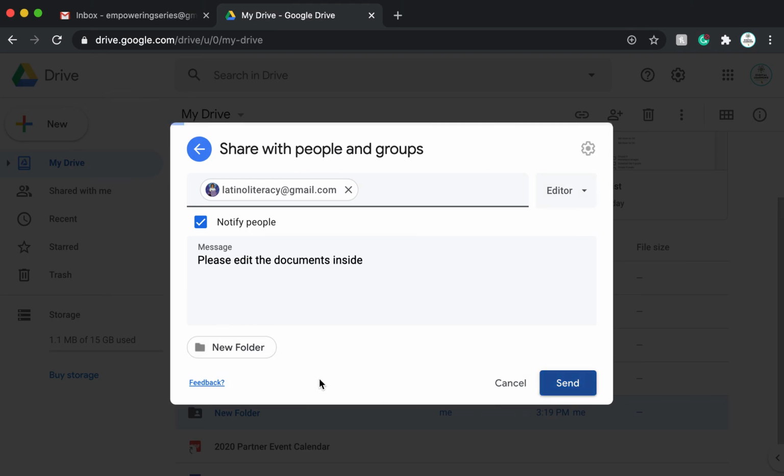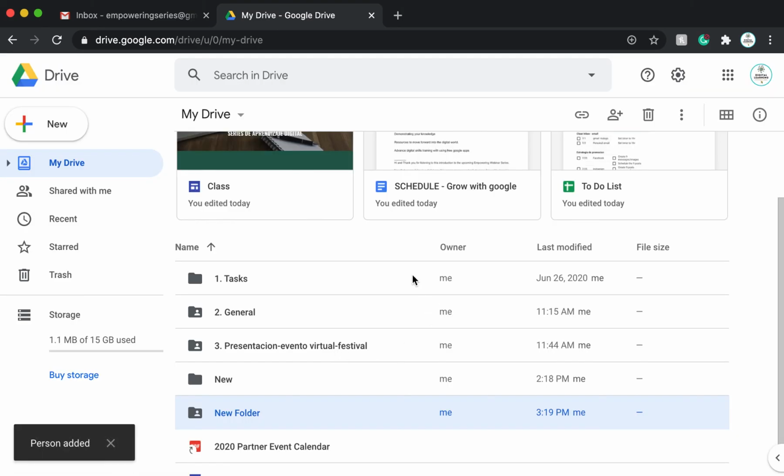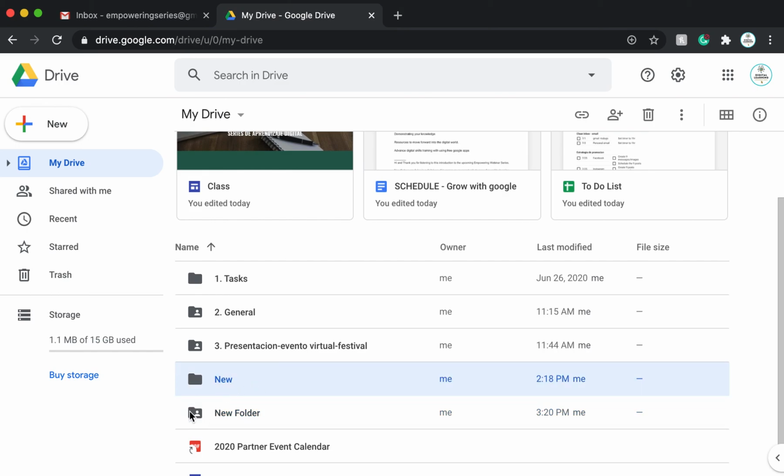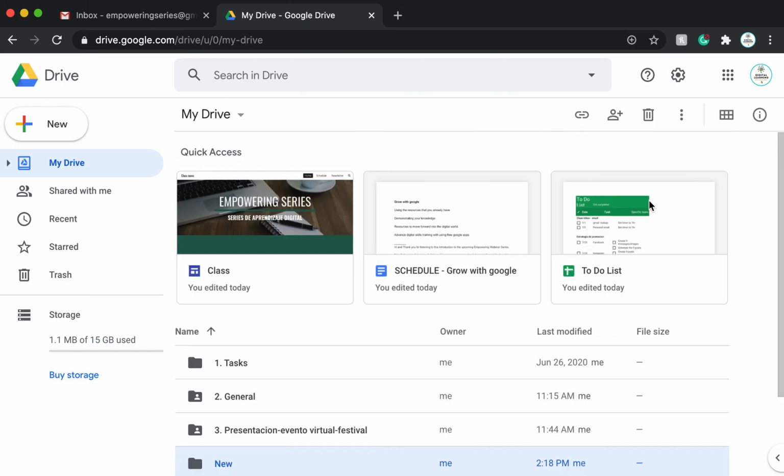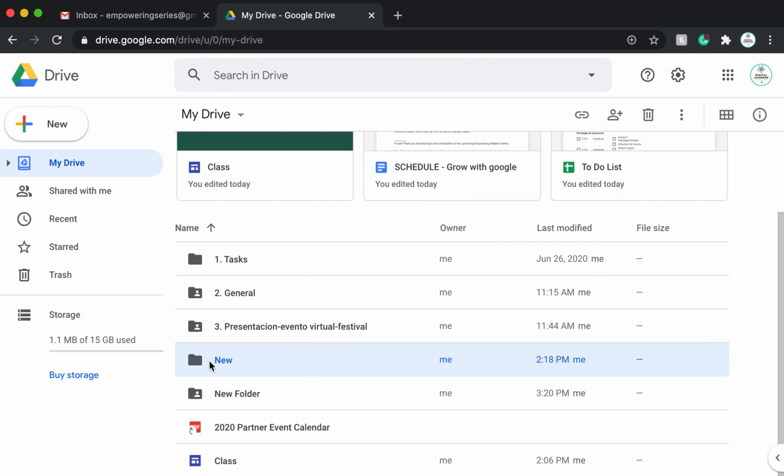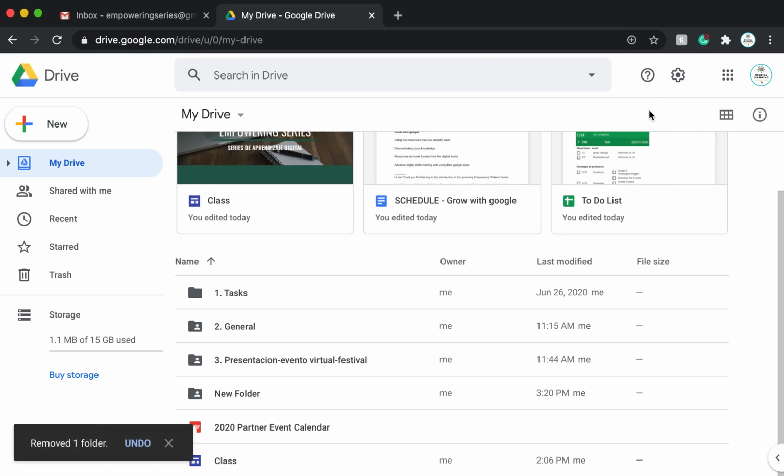So, send. They are gonna receive a link with the access to this folder, and for those folders that you have shared, you're gonna see the little icon that has a little person in there. There are other folders I haven't shared, so they don't have that. Now, for example, this one is a blank folder I created, so I can just delete it with the option at the top.